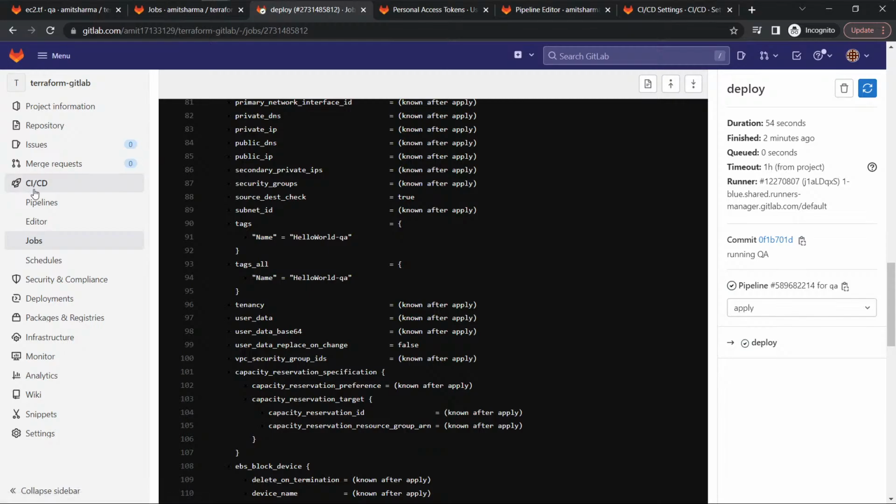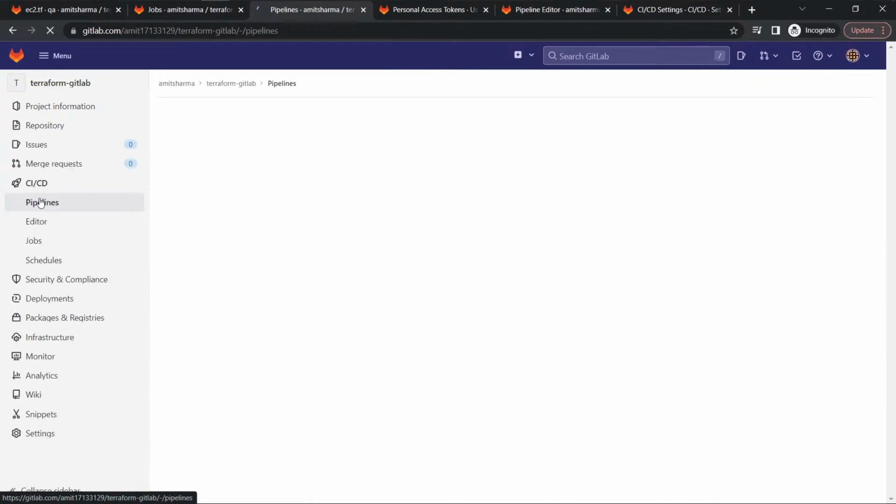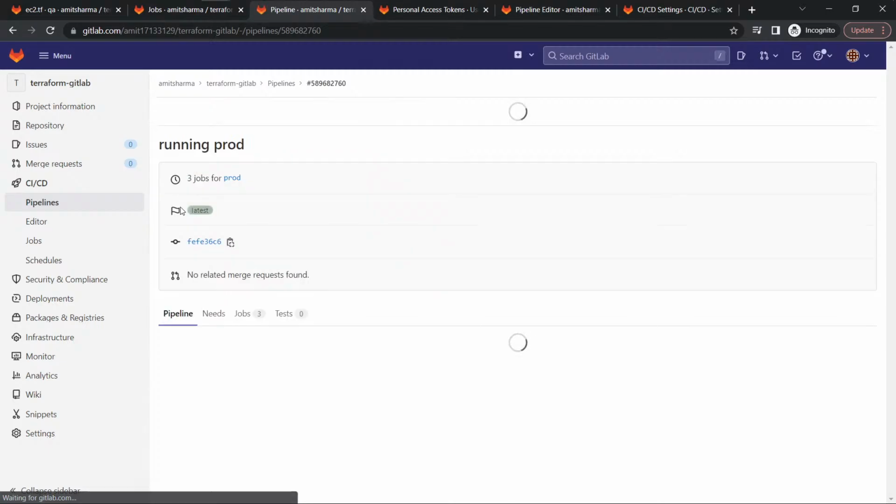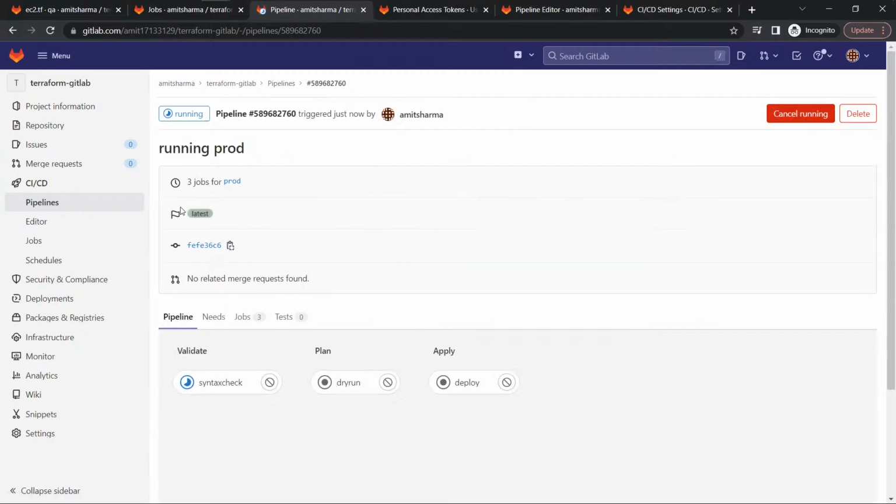Go back to the pipeline again. So it's in the running process. Now there will be no issue with your branch, because we have removed the protect tick from the variables. So the access and secret key will be passed to the next branch automatically.